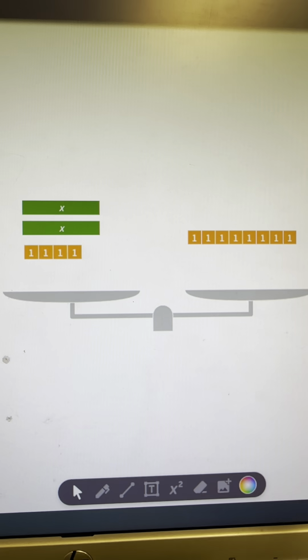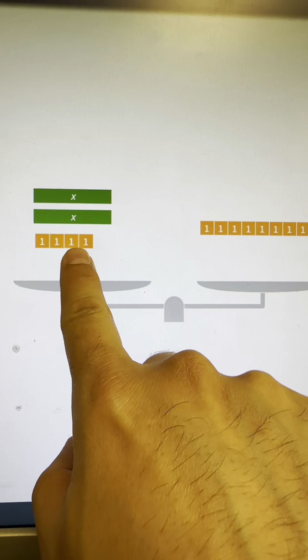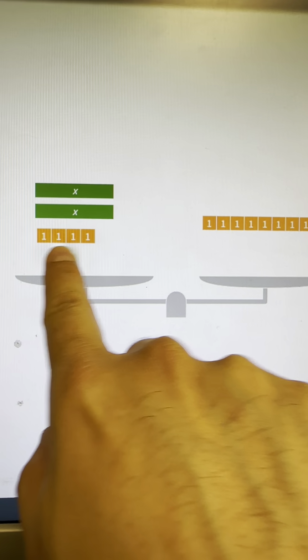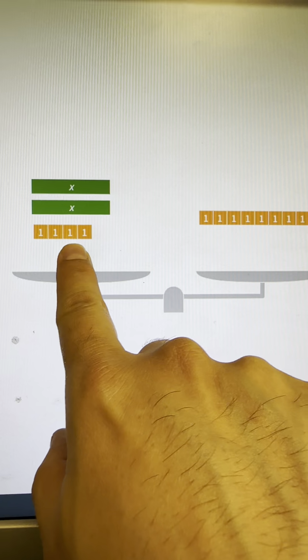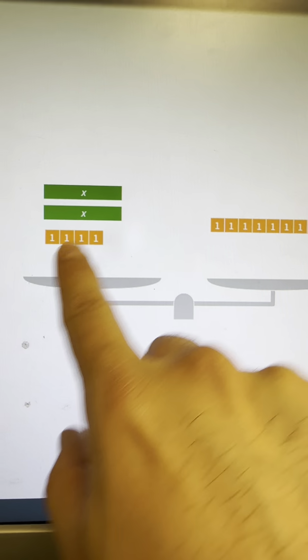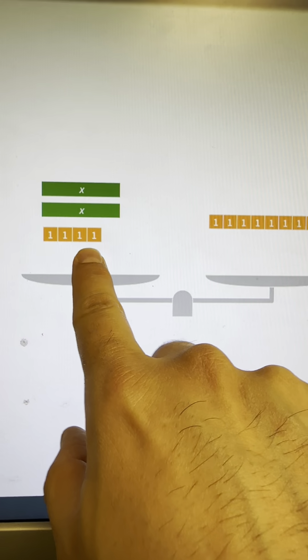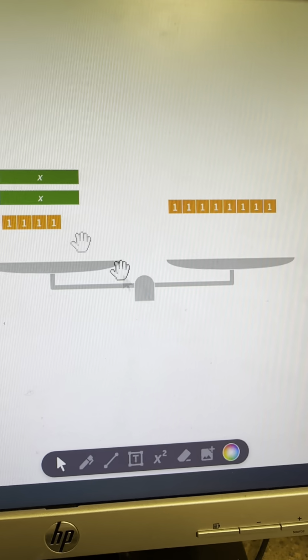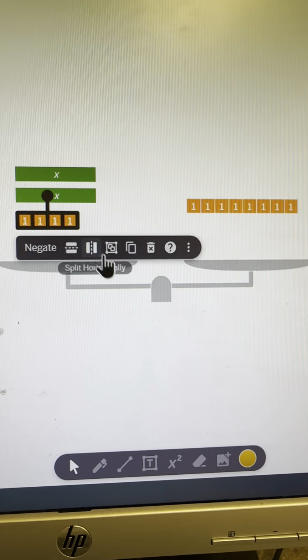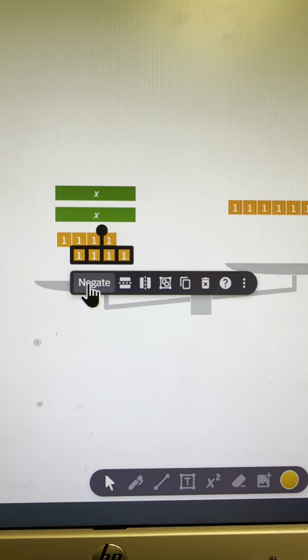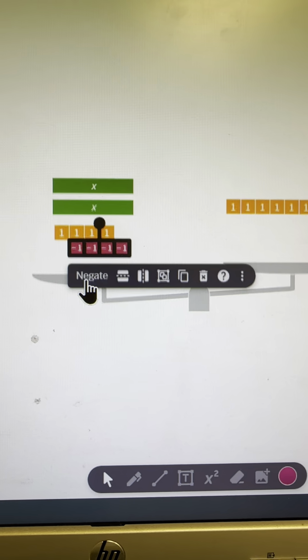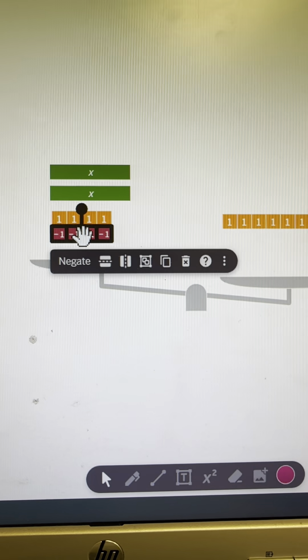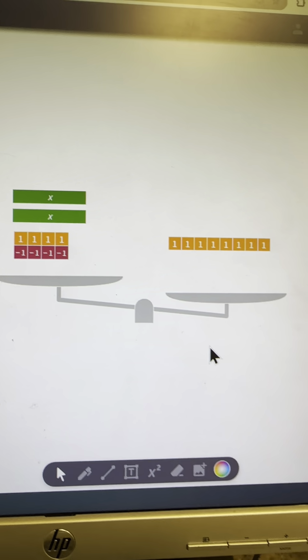So what you're going to do here is first eliminate any of the constants. So if you see any 1's or negative 1's, always work on that first before you do anything with the x's. So we're going to create 4 0 pairs here by introducing 4 negatives. And the fastest way to do that is to highlight the 4 1's, click copy, and then the word negate, which means to make opposite. And you can see I have 4 negative 1's. And now you can see my equation is not balanced anymore.